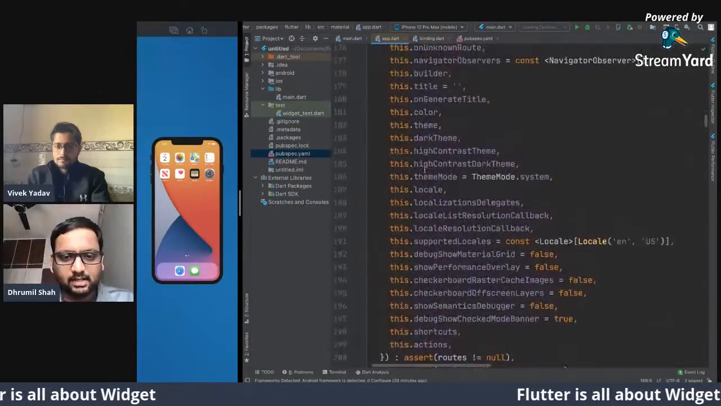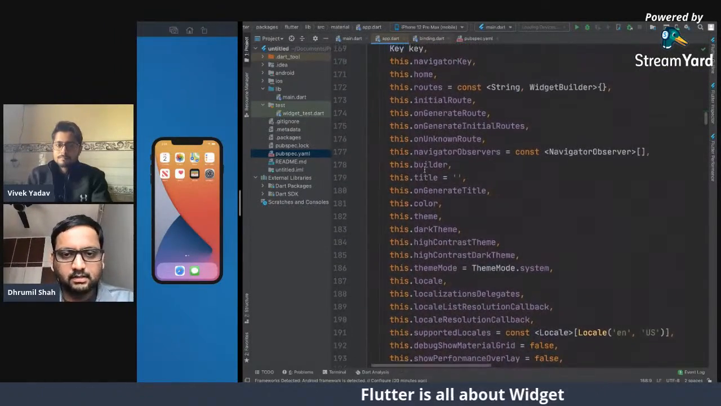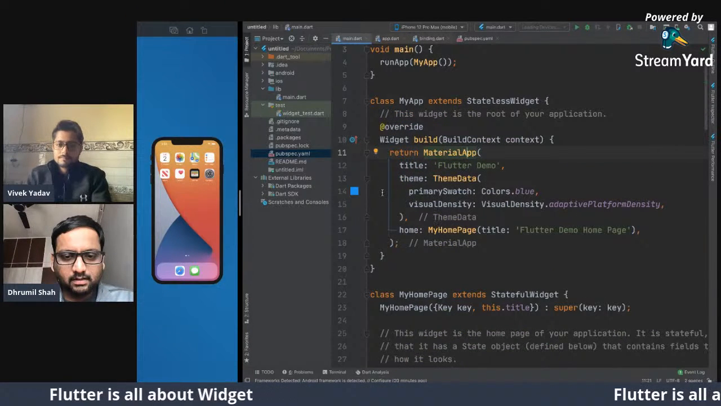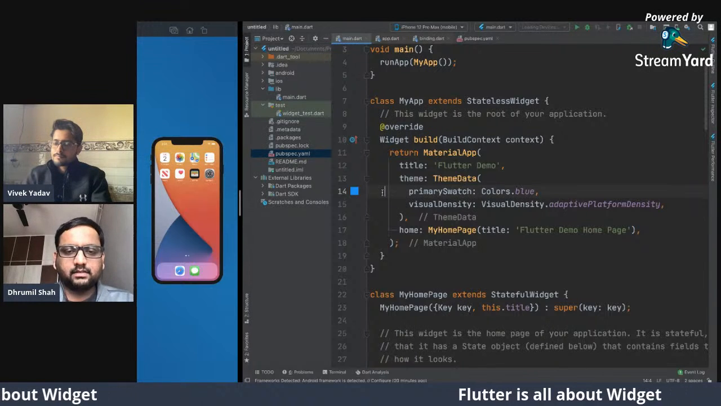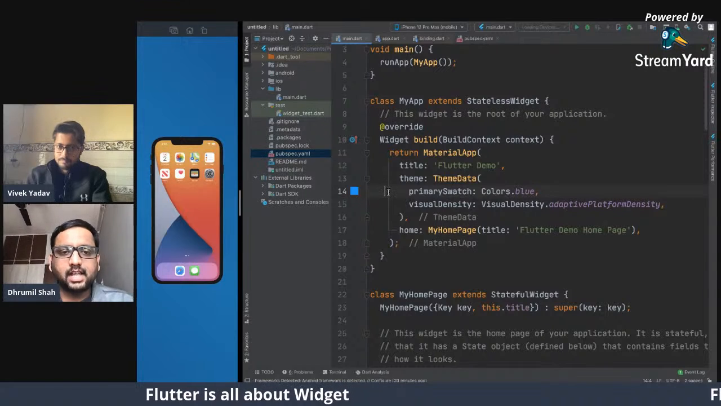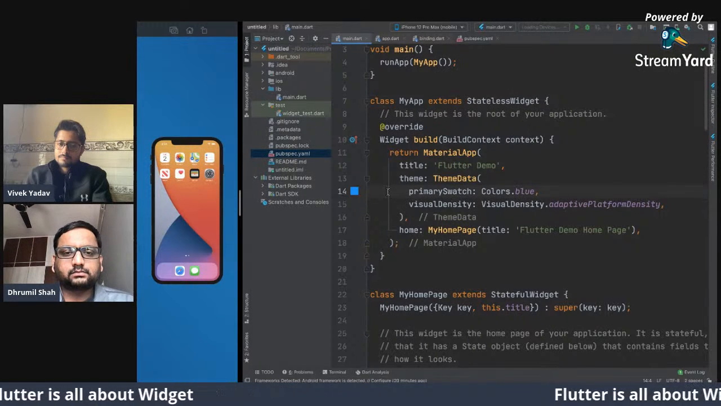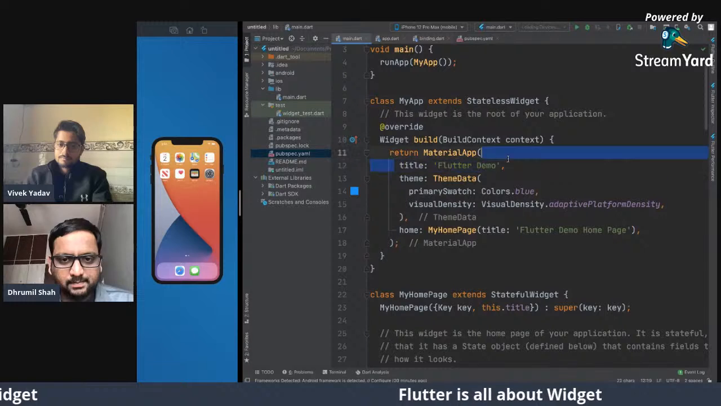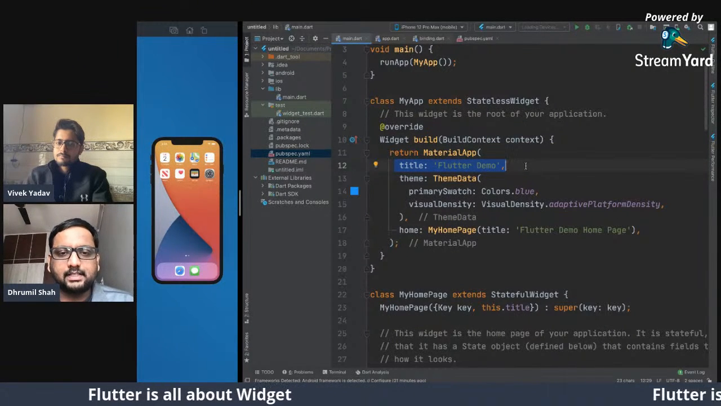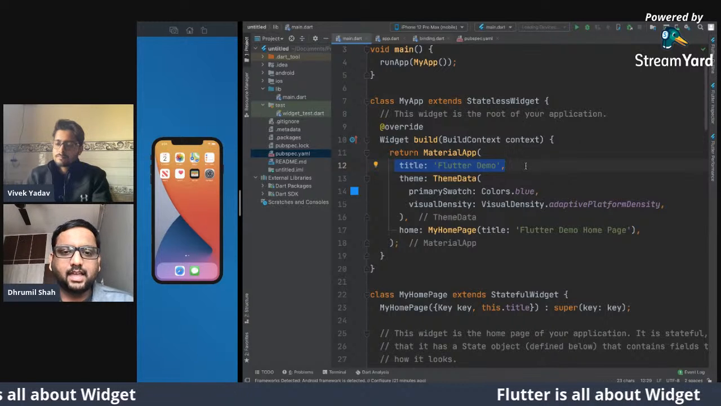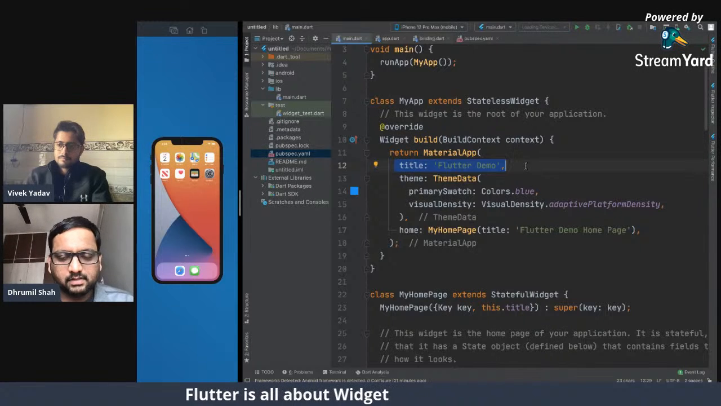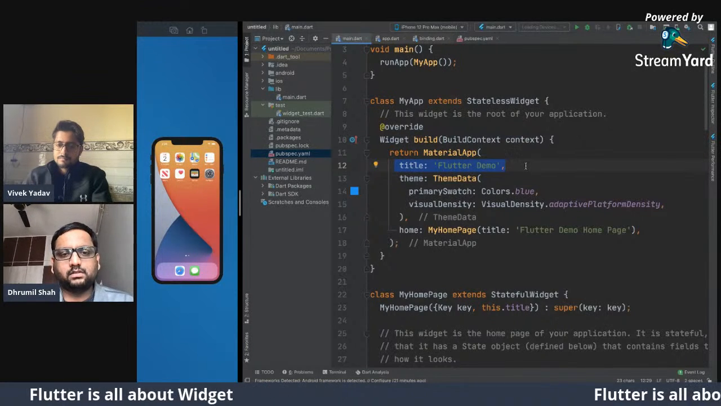Yeah, so here we can see there are a lot of parameters, and we can ignore them for now, and we will cover them one by one whenever required. So right now we have used 3 parameters: title, theme, and home. Title will help you to understand your app title. It's not the app name. Please mind this, and please take a note of it. This title is used whenever you are switching between apps, and it will be shown somewhere on the top of the app based on your device. So the title is used for that.